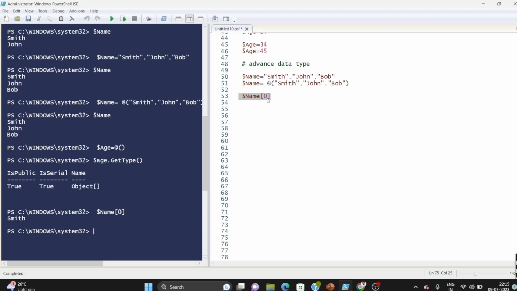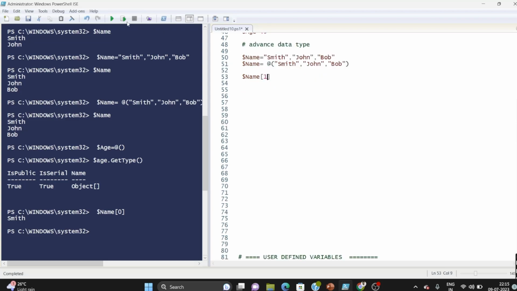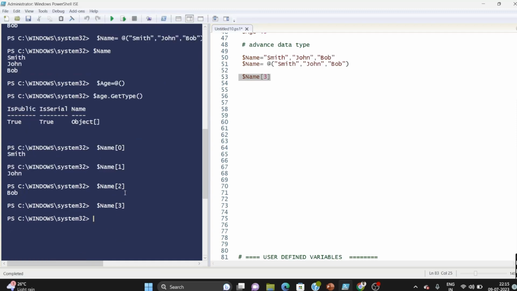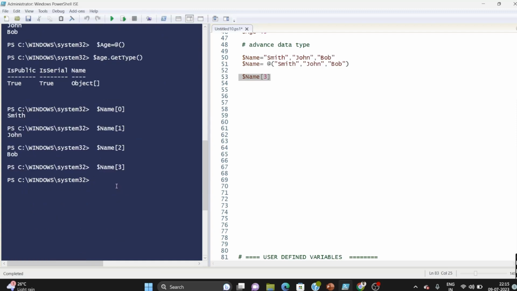0 position, this is 0 position. And if you want to see first position, select and run it. Now you can see John. So what is the position? 1, right? And if you put 2, so what value will be returned? Bob. If you put 3, so you will get an error. Which kind of error will you get? It is not returning any error, but you might get an out of bound error, right?